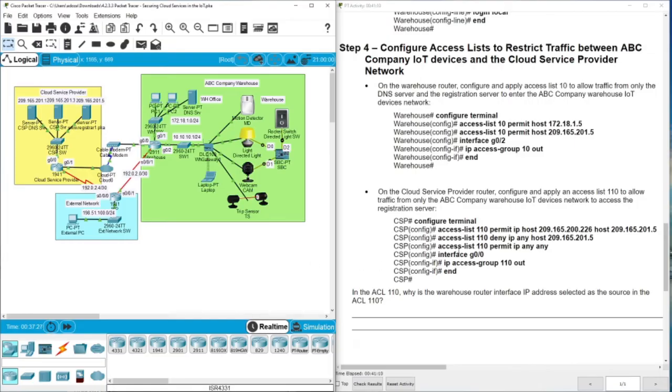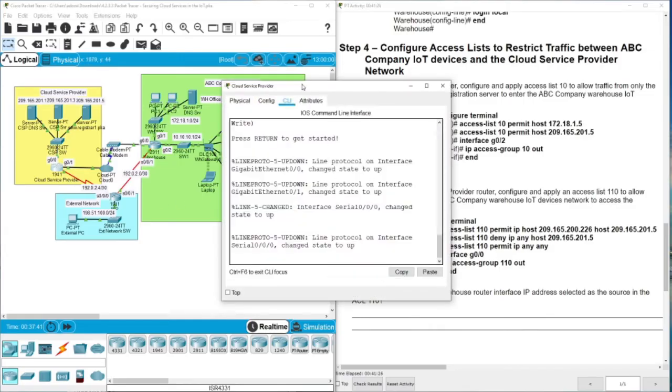So we have to permit any other IP addresses with permit IP any, and then we specify the access list on the port Gigabit Ethernet 0/0, and then this is the end. Okay, so let's do this.